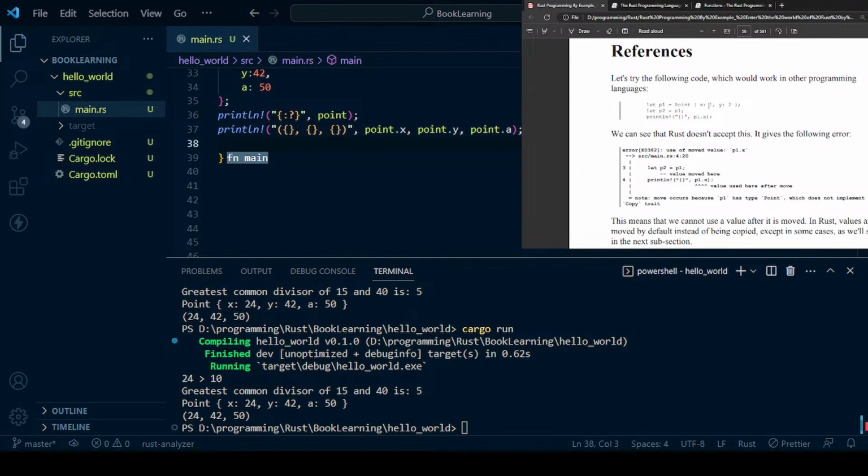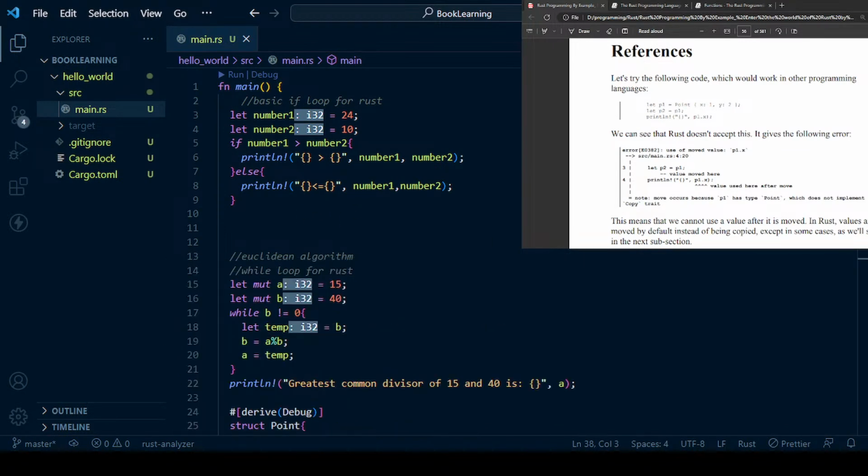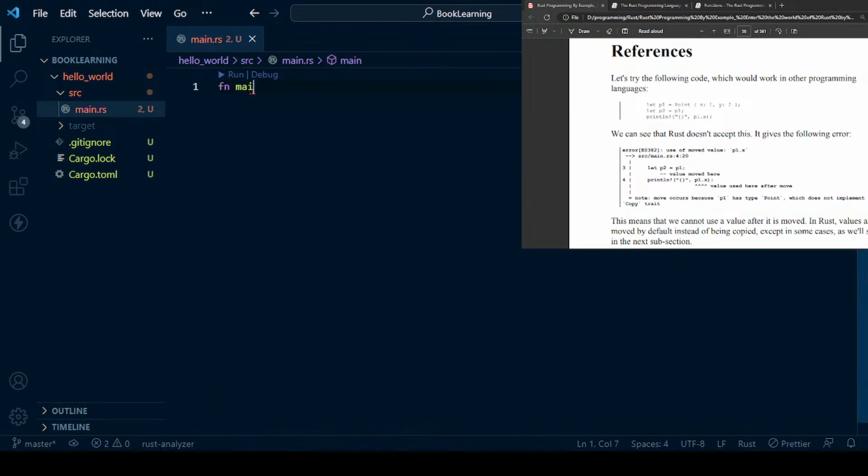Let's try the following code which should work in other programming languages. Let's make a new fn main. I thought there was an autocomplete.